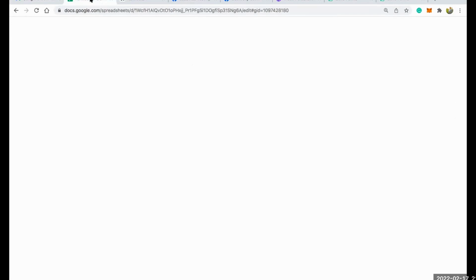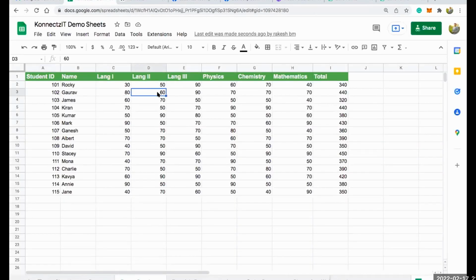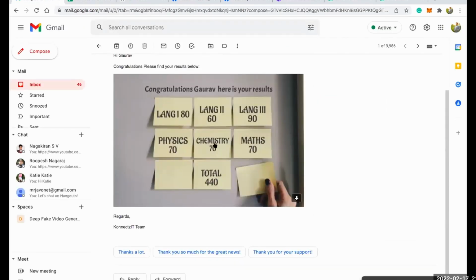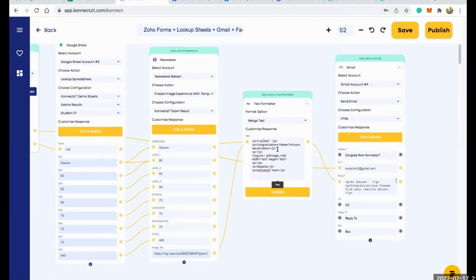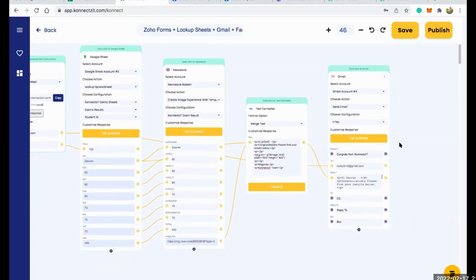Basically this is my Google Sheet and this is my result. This is the total marks. The same thing will be displayed over here, which is dynamic. So we got this result. Now let's go to KonnectzIT, and I want to post this to a Facebook group. So let's do that.